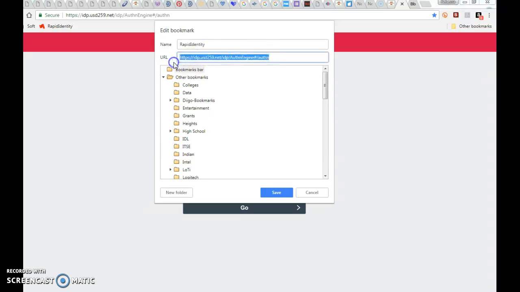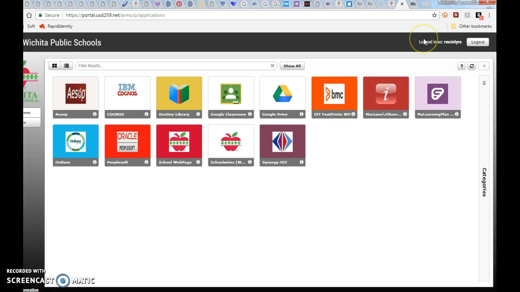and in this web address right here, you can type in https://portal.usd259.net, then hit Save. And once you log in, all your applications are available.